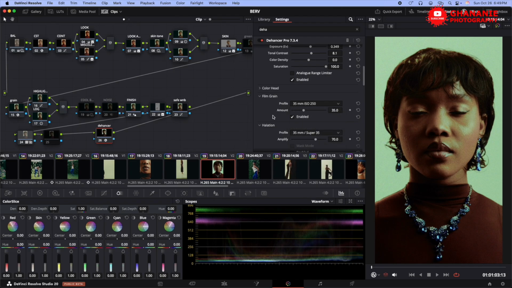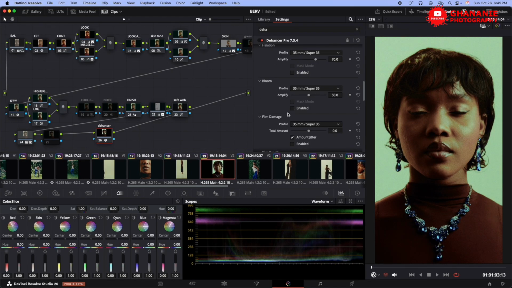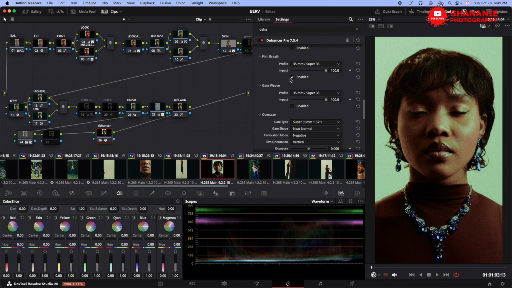And then they have the halation, which works as well. We have the bloom, which, as you can see, this is what happens when you increase it, amazing stuff. So you kind of have to enable them once you start making your changes if you want to use them. And we have the film breath, we have the gate weave, and then we have the overscan.